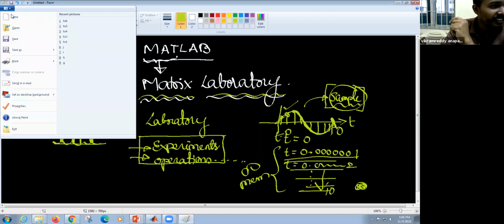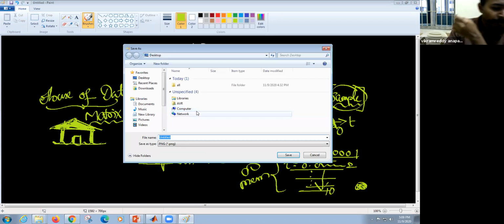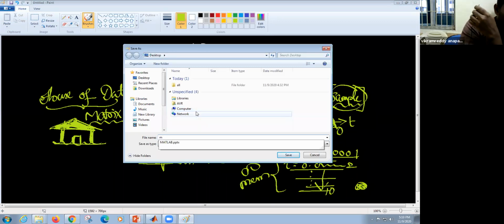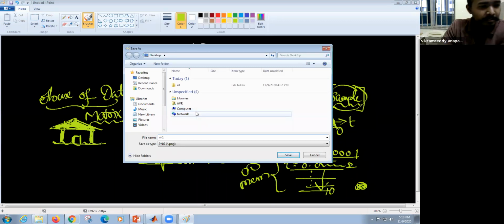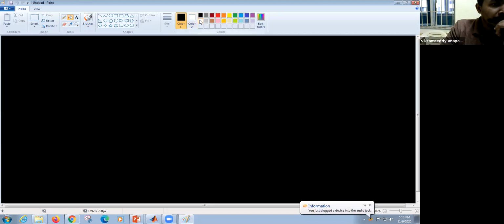So let me save it. If you want this stuff, I can send it for you. But I'm writing so randomly. Okay. So let me give a file name. M1. And you're seeing the file name here. I mean, the type of the file is .png. For Matlab, you will see the type is .m. Okay, I mean, the extension is .m, the file extension. Okay, let me go ahead with this.